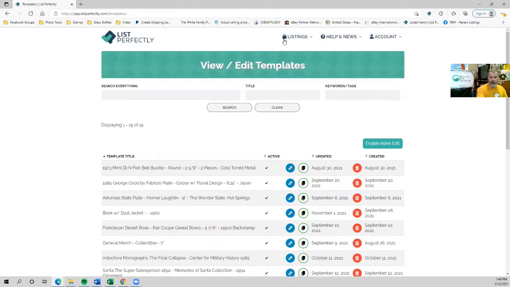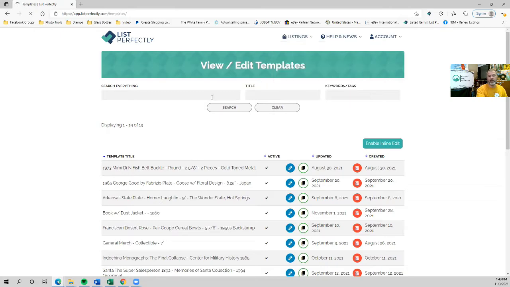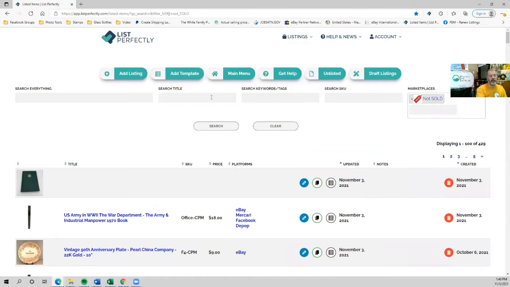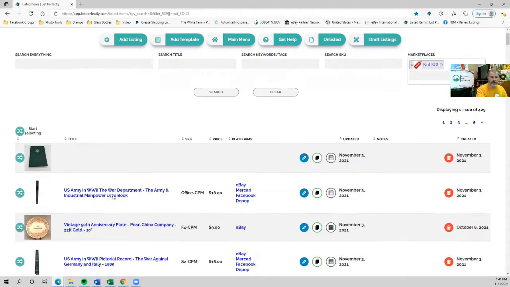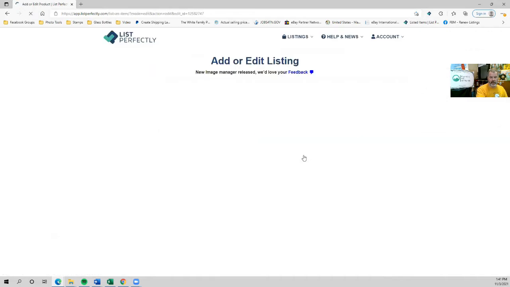So now when I go back to my listings in the List Perfectly catalog, and I will mention I'm using the Pro version of List Perfectly. I believe templates are available in all the versions, but if you have the business or the simple plan, you may not see all the fields that I'm going to show. So anyway, this is based on the Pro plan. So now we'll go ahead and go in and edit listing.